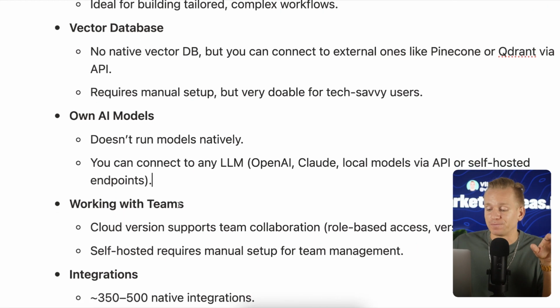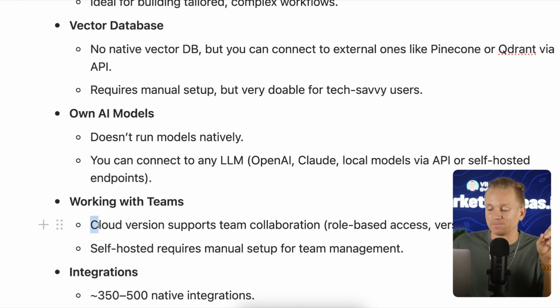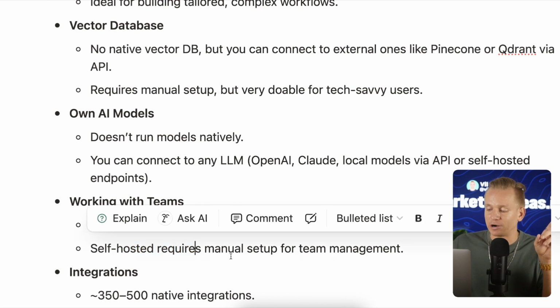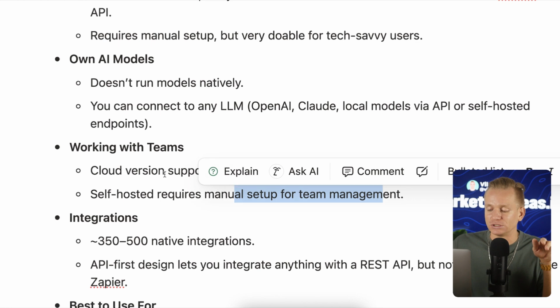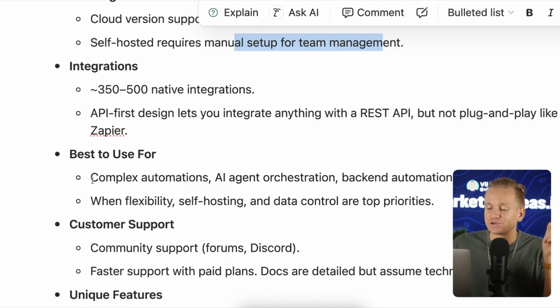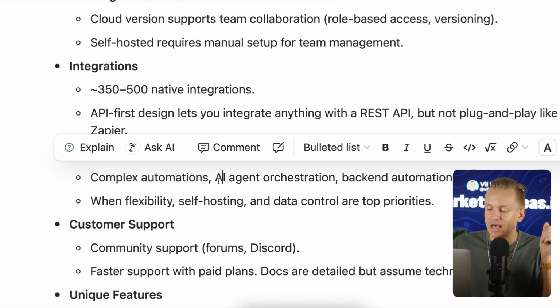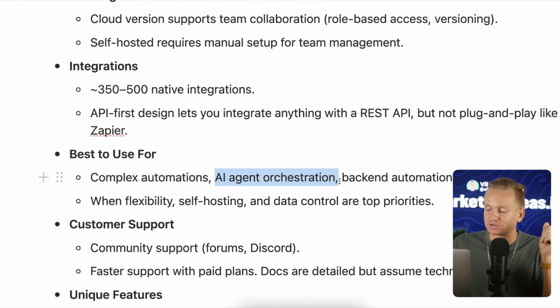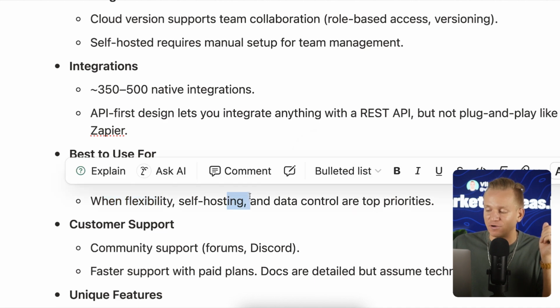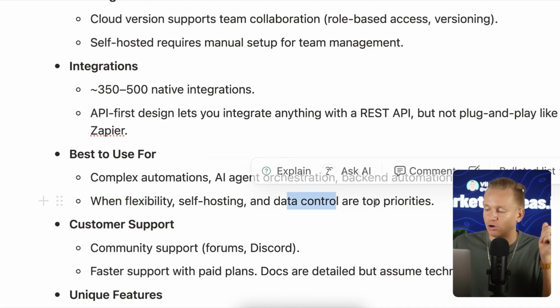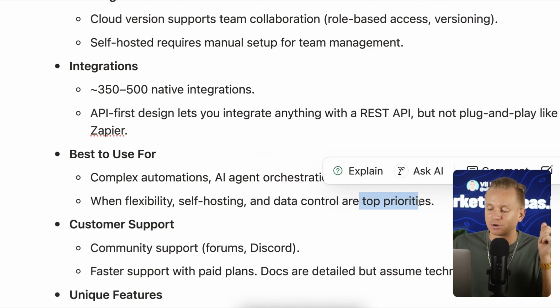So just to come back here, the one thing, as I said, cloud version allows you right away to collaborate with teams. Self-hosted requires manual setup to work with teams. So that's one minus if you want to self-host. So the best use case here is if you want to create some really complex automations, have AI agent orchestration, back-end automations, very flexible, self-hosting, data control, all of these things, if these are your top priorities.